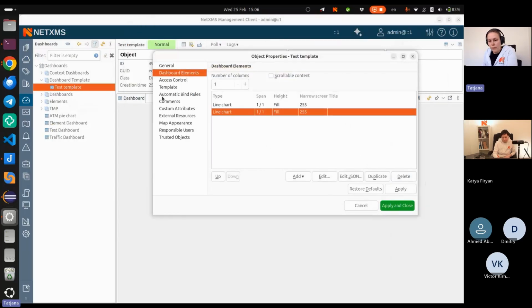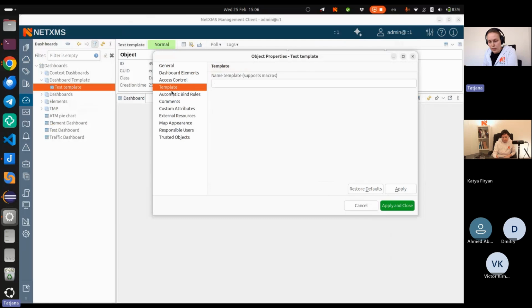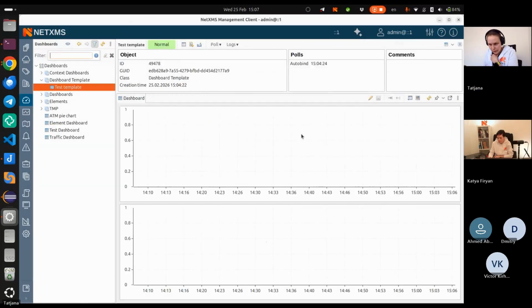Next thing that I want to do is located here under templates. This will be used as a name for new dashboards. So basically here I will enter the template name of the new dashboard. So it will be traffic 4, and here I can use macros. %n means the name of the node. And let's click apply.